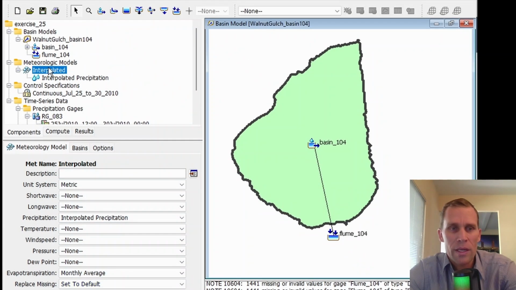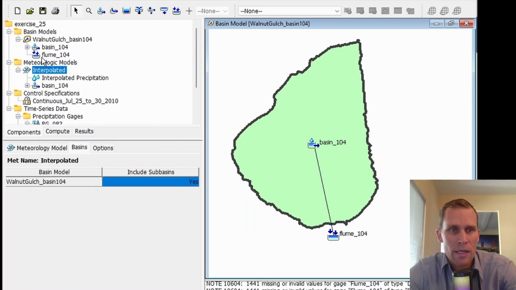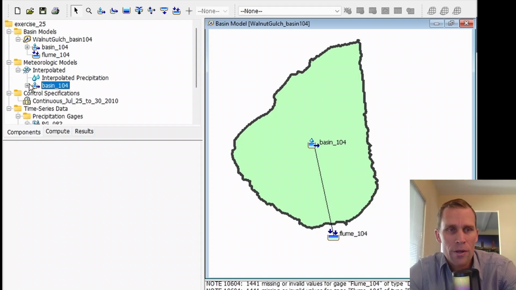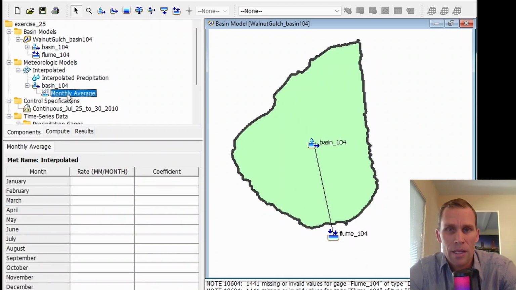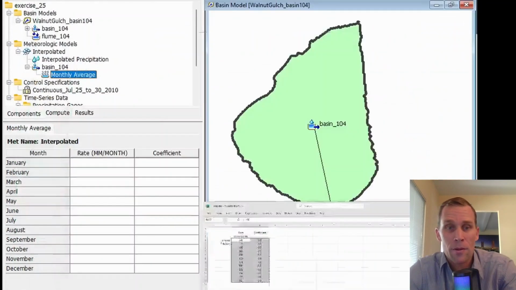Okay, so one thing we need to do still is click on the Basins tab, change this from a no to a yes, save. And then in Basin 104 here, we can expand that. Click on monthly average to define the evapotranspiration. I've got that data saved in Excel because it came from the previous project.